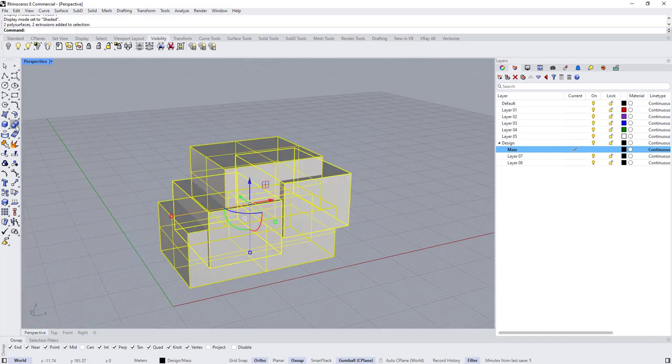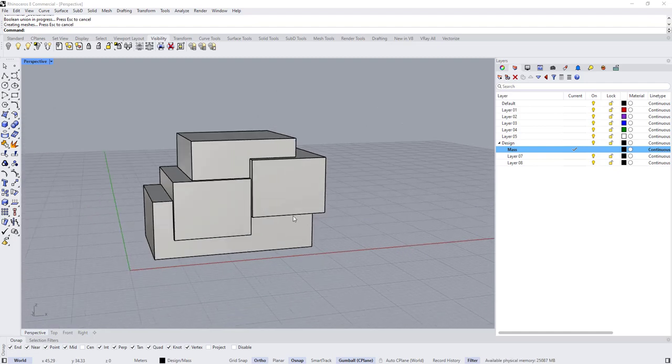Okay, now let's select everything and choose union. So now we are done with the mass.